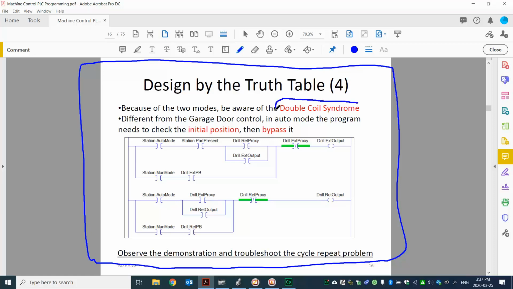One of the very easily made mistakes is the double coil syndrome. That's one thing you have to be careful about, otherwise it's going to be a huge problem, because we have two different modes, one is the auto mode, one is the manual mode. Whenever you want to energize the same output, like over here, you want to parallel them in branches, top branch and bottom branch. You don't want to separate them into different rungs. That's going to make a mistake with the double coil.